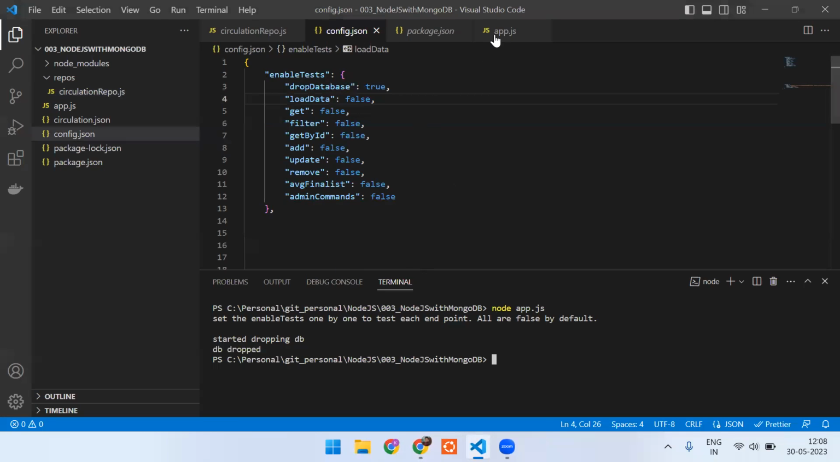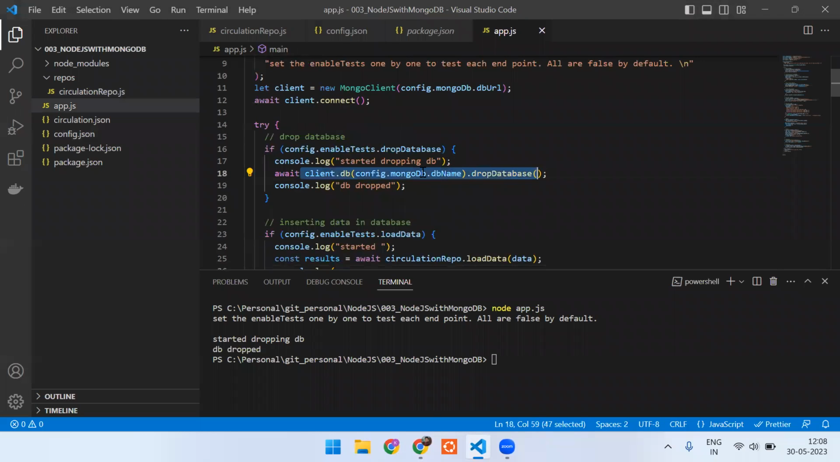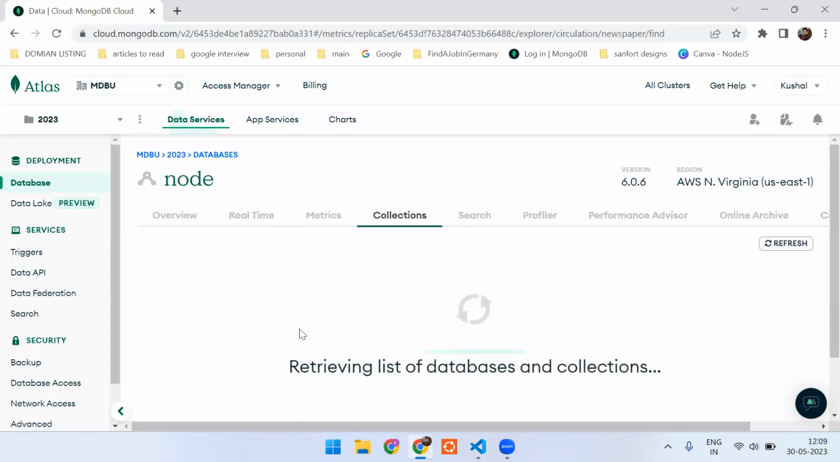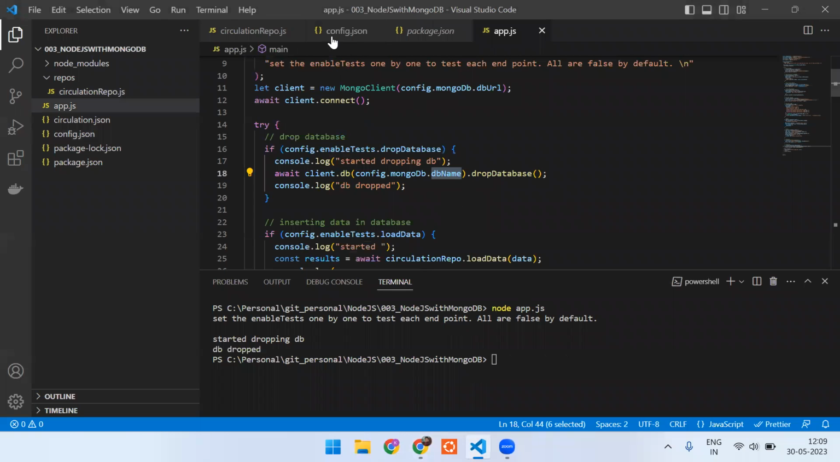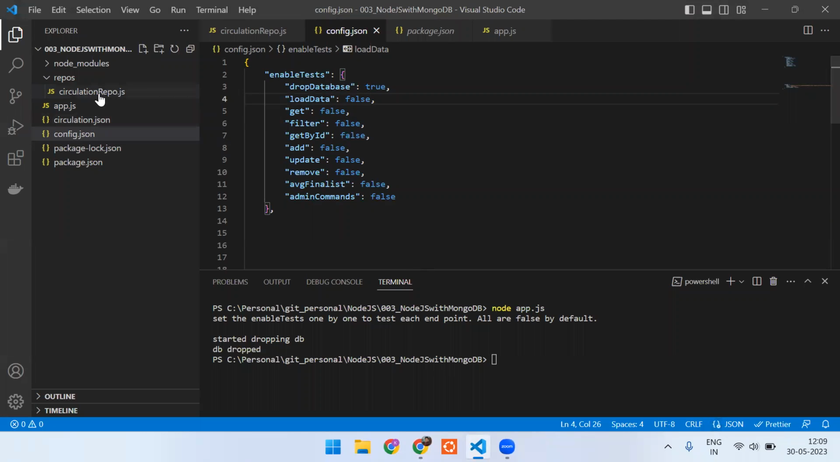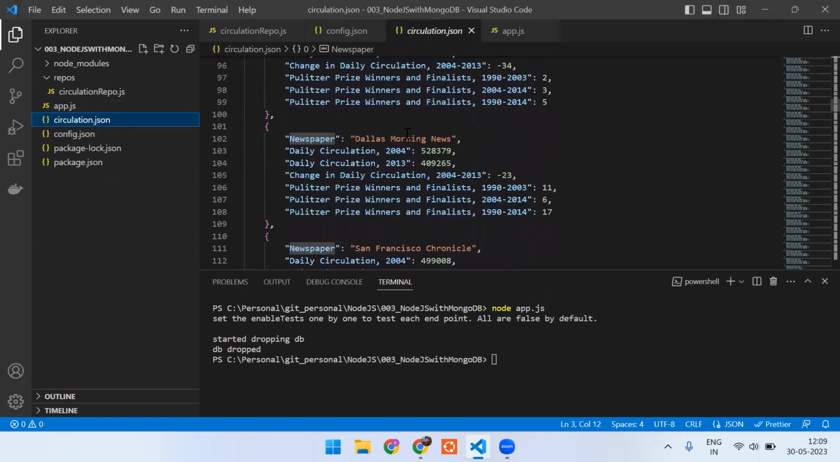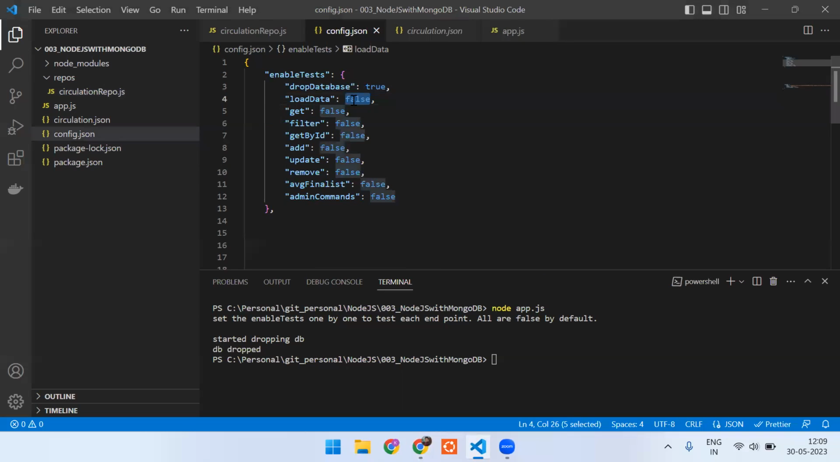The command will go to my app.js and delete the db name, which is circulation. If I refresh, it has deleted my circulation db. Now let's load the data. This is the JSON file which I got from somewhere, and we will be loading these records into our MongoDB. So we will make load true and the others false.